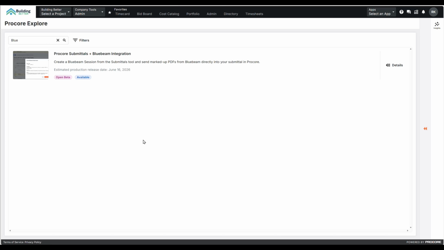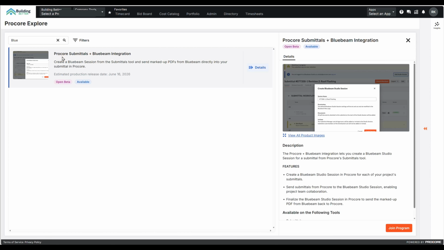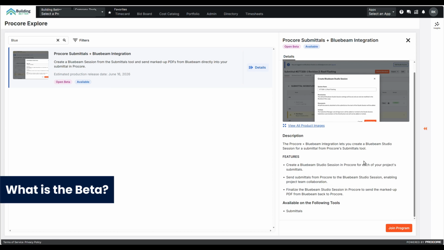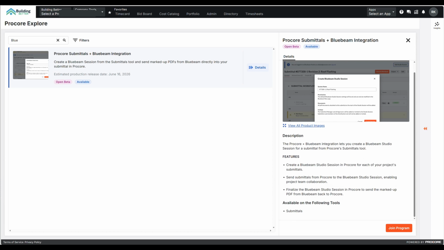Hey everyone, we're going to take a look today at the Procore Submittals plus Bluebeam integration, a new beta that's out inside of Procore Explorer. Let's take a look at what we got here. It looks like it creates a Bluebeam session inside the Submittal tools. No idea how that works, but we'll take a look at it.